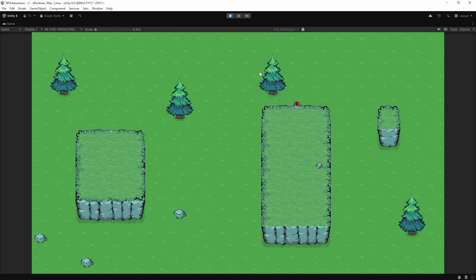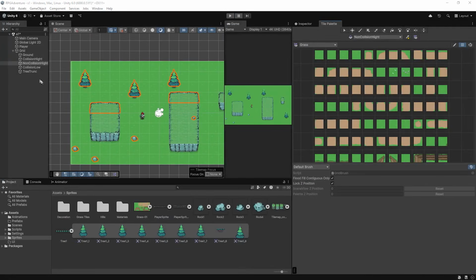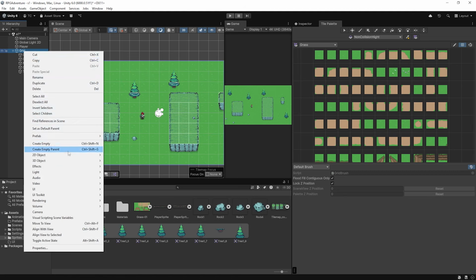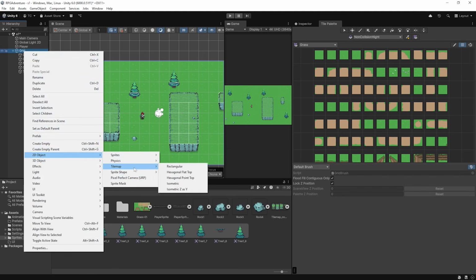Next, let's add a layer for roads, paths, or extra map decorations that are purely visual. Right-click on the grid, create a new tile map, rectangular, name it non-collision low, set its order in layer to 0 so it renders behind the player.